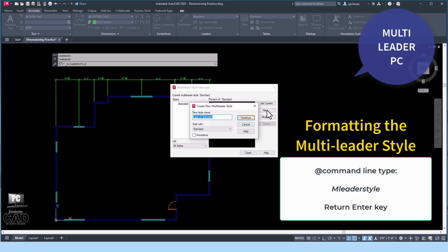Highlight the standard style in the dialog box. Pick on the New button to start a new style. Name the new style your last name. Set the new style to be annotative. Pick on the Continue button.